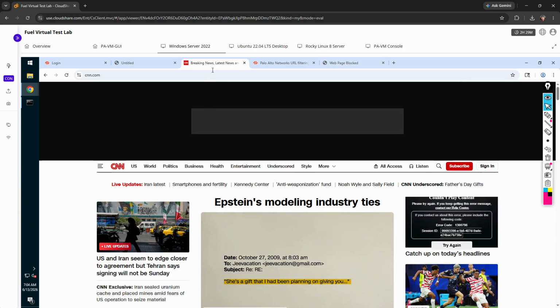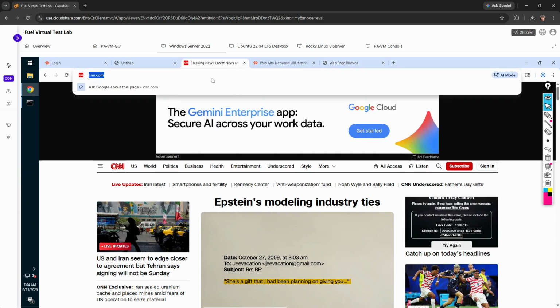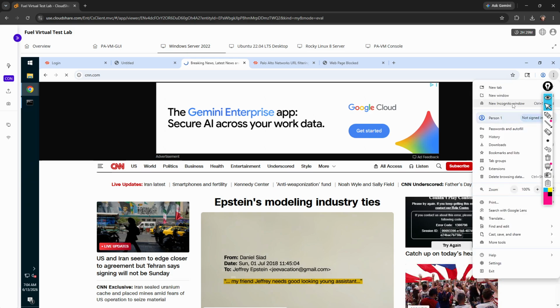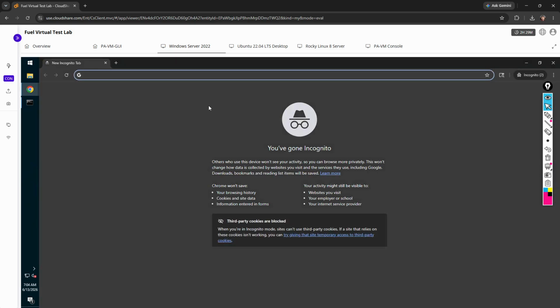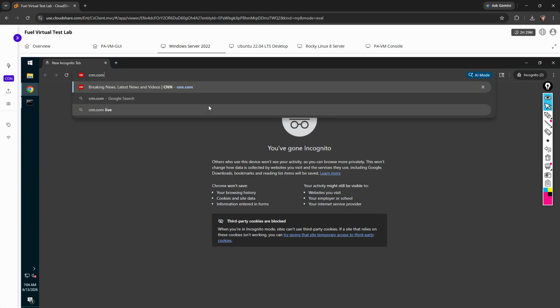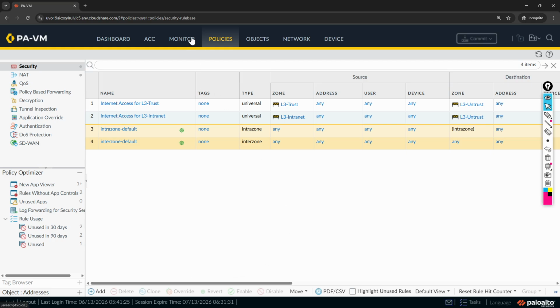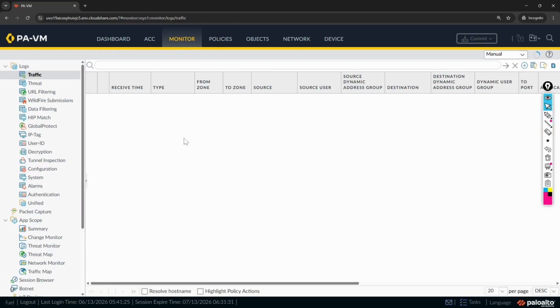Okay, so for example, this cnn.com right now is opening. If I hit enter, it's working. But in case I go to the incognito tab, then cnn.com will not work because that's the news category. And I can also see this traffic under the log sections here, under the monitors.